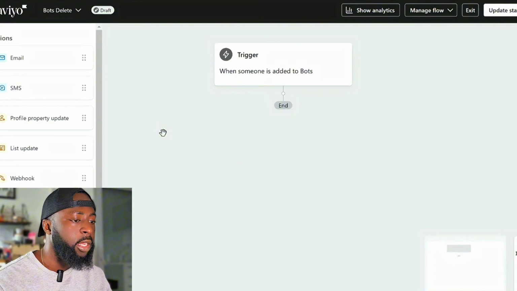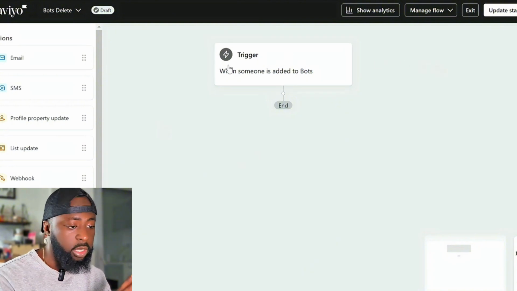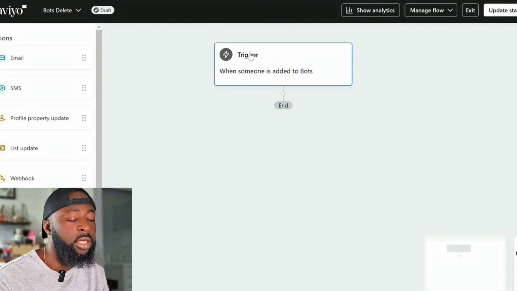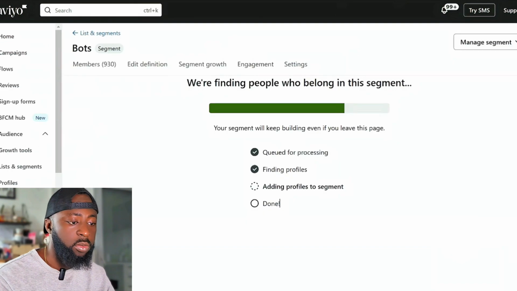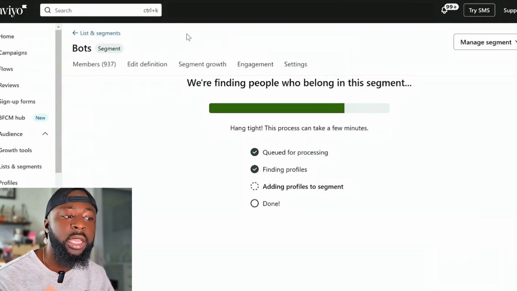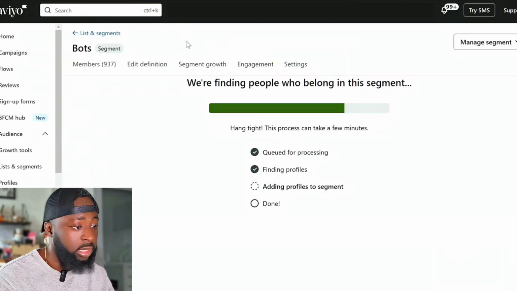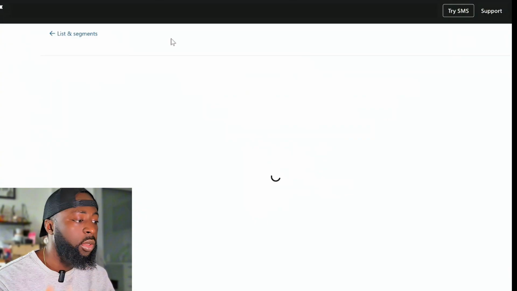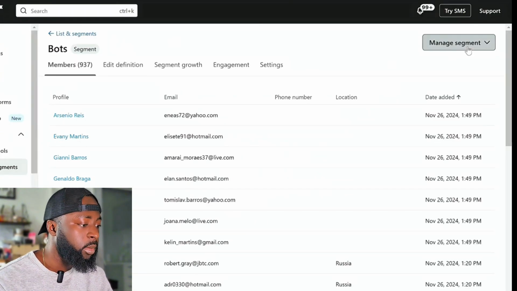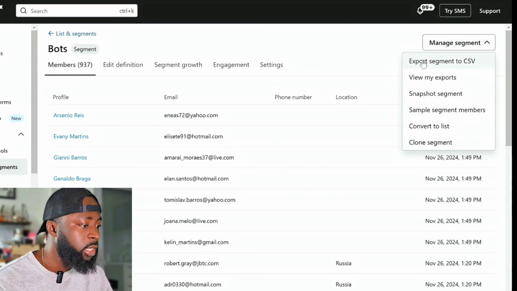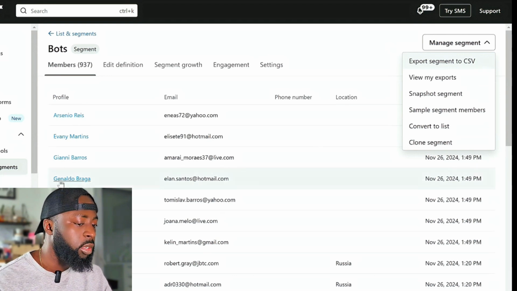Let me take a step back a little bit. You can actually do it manually. If you choose to do it manually, you can just go to this bot segment that you just created and just suppress the segment. Extremely easy. You can do that. Just click here and click on export to CSV. So when you export this to CSV, you go to profiles. So you're going to download this CSV to your computer.